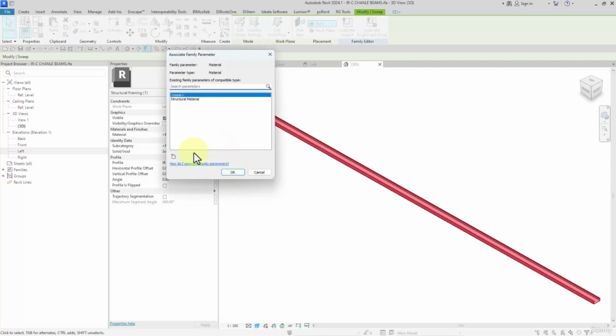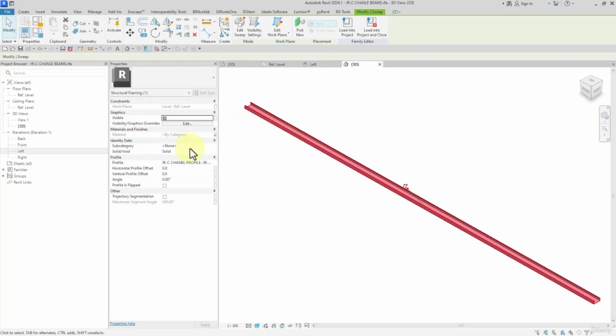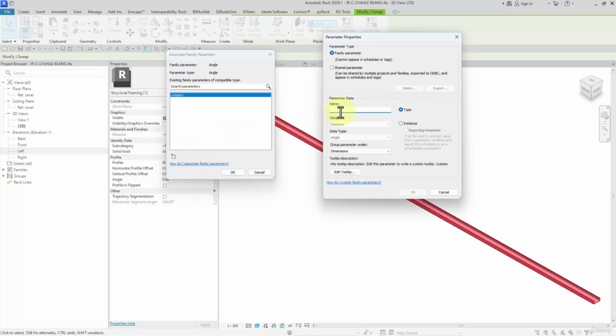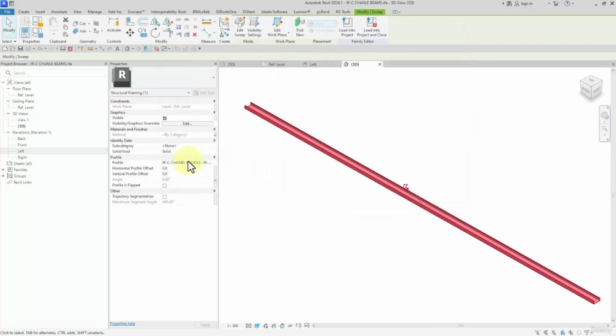Then I select associating the material, selecting the default one. Then for angle, we can create a new parameter to be able to rotate it whenever needed. Cross section rotation, for instance. Instance, and okay. And the profile, we don't need it.